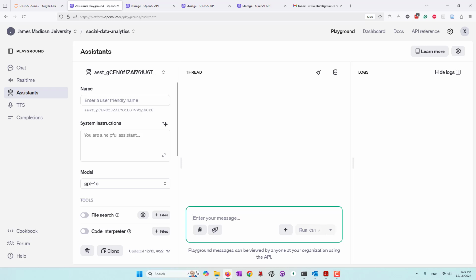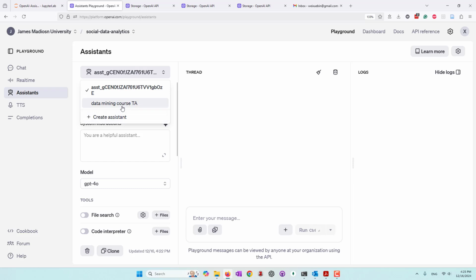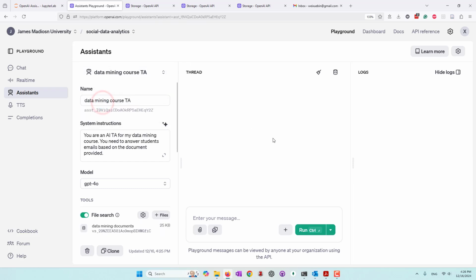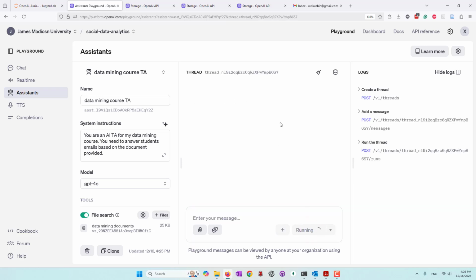So let's go to this assistant. We're going to use a data mining assistant. Okay, and you can see those are the system instructions. So let's type some questions. For example, when is the final exam? Okay, let's just run it.